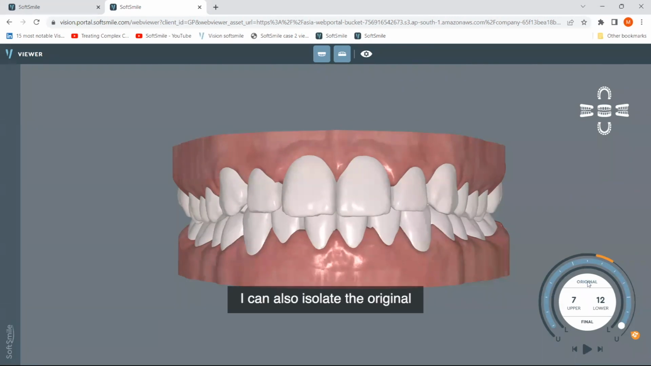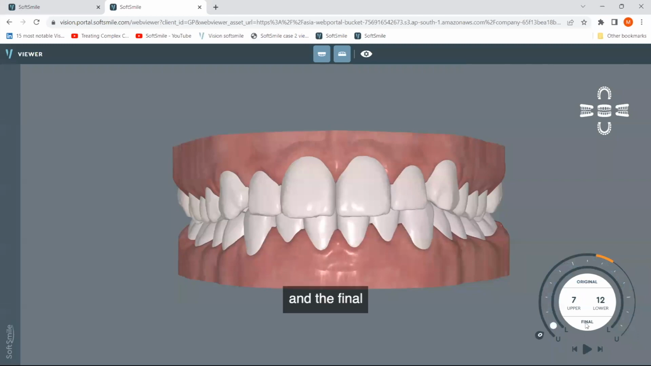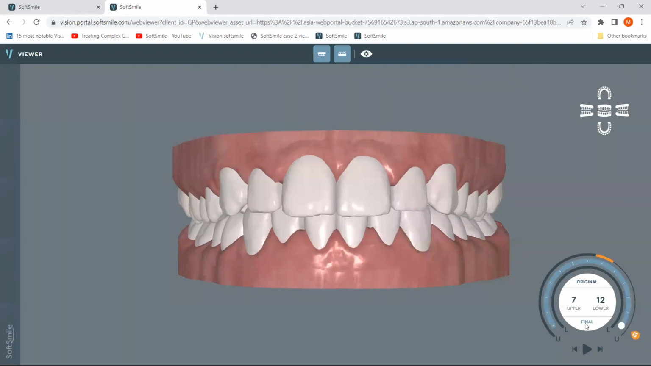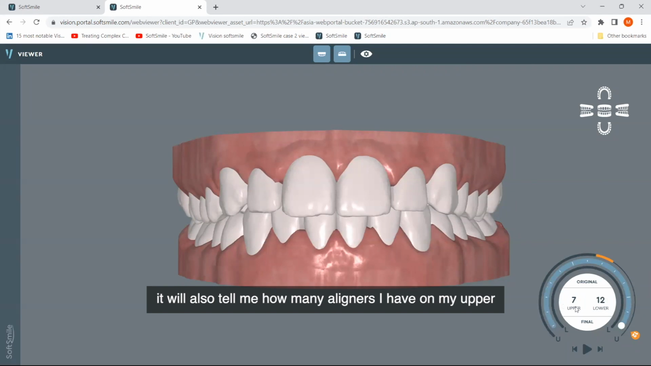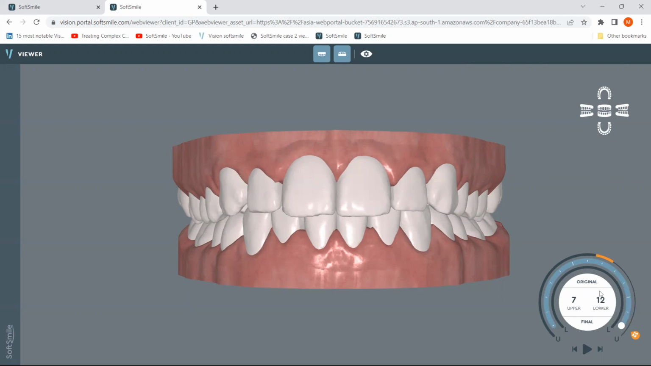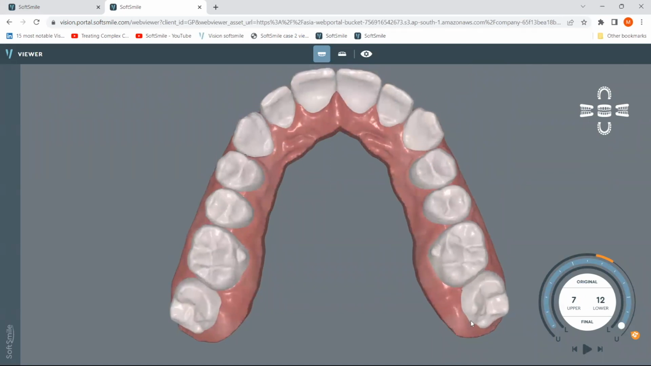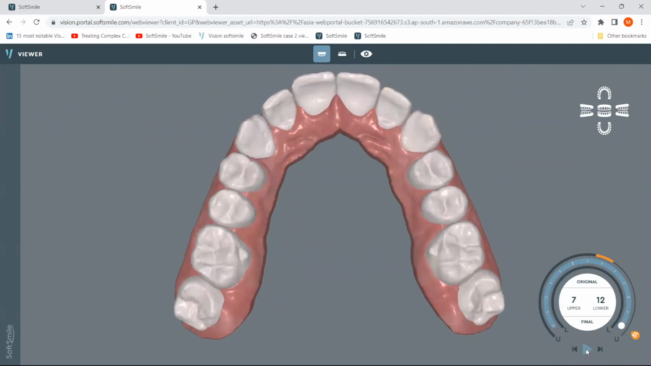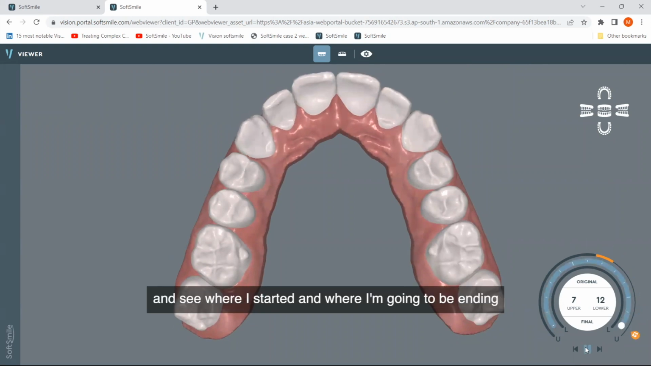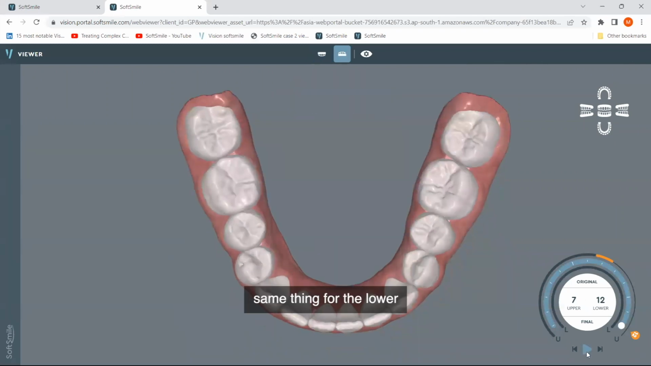I can also isolate the original and the final. It'll also tell me how many aligners I have on my upper and how many aligners I'll have on my lower. I can click on my occlusal view and then play the stage. I can see the sequence and see where I started and where I'm going to be ending. Same thing for the lower.